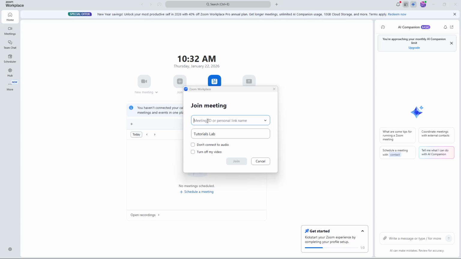In the dialog box that appears, enter your meeting ID or personal link name. The meeting ID is the unique numerical code provided by the meeting host, while the personal link name is a custom URL if the host has set one up. Make sure you enter this information correctly to ensure you're joining the right meeting.